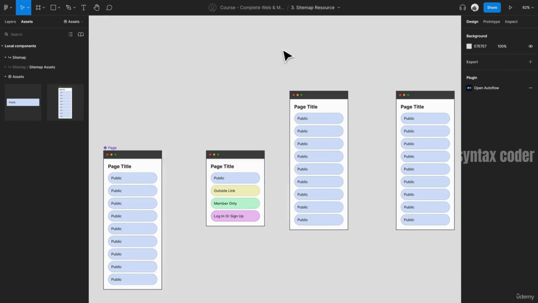So that's how you use components to create some pretty awesome reusable assets that you can use within your local file. Remember that if you have a free starter plan, this is the only way to use components. You cannot use components across multiple files. You can only use them within the file that you're working in.